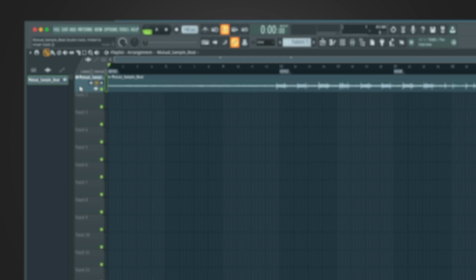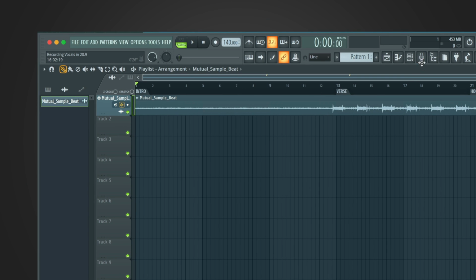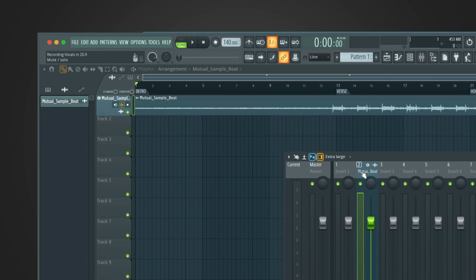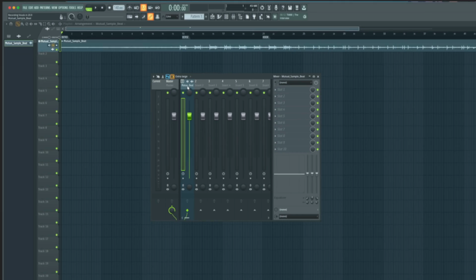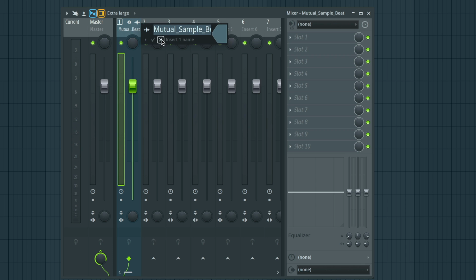Now, because I added it as an audio track, it's going to be tracked out in the mixer channel as well, and apparently it's going to be tracked out to number 2. I'm not really sure why it tracked out to number 2, but we'll just move it into insert 1 so it's easier to see. You can rename this by holding the left shift button and left clicking and just rename it beat. I'm going to turn it down.